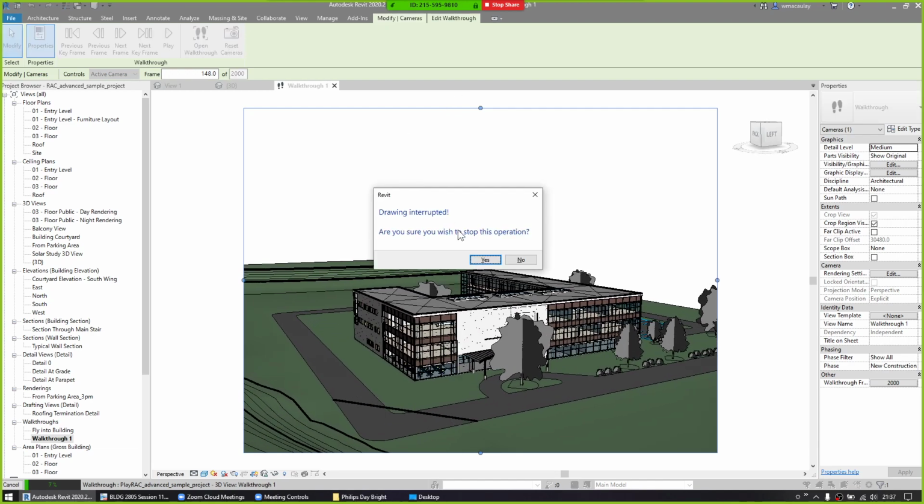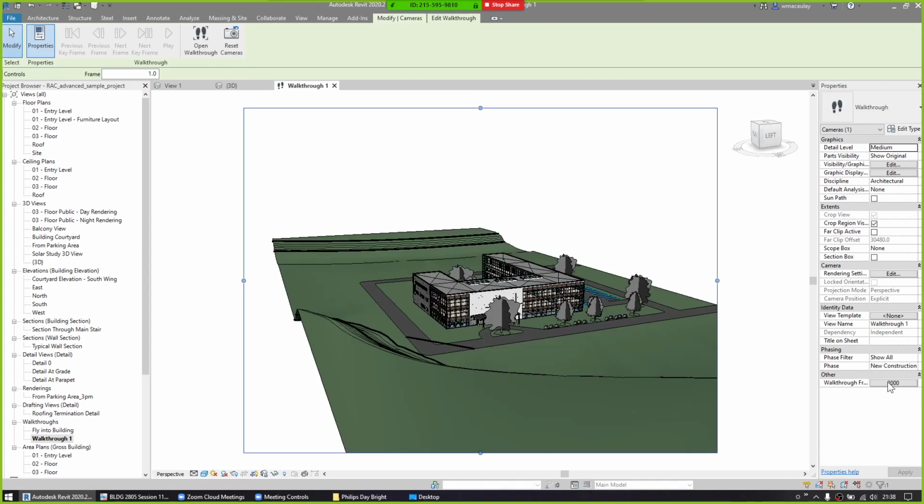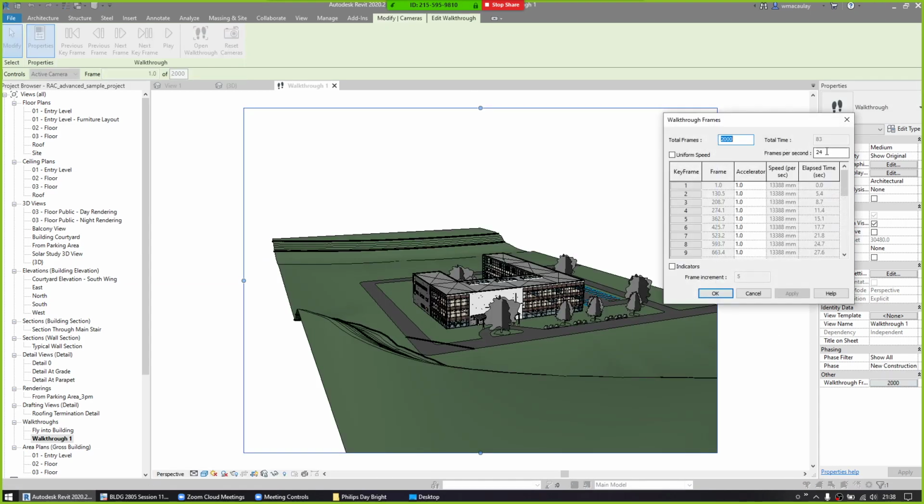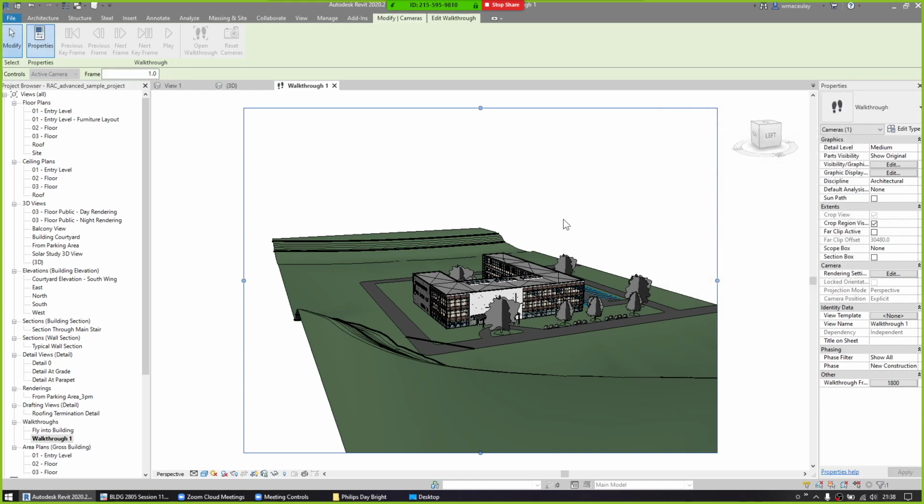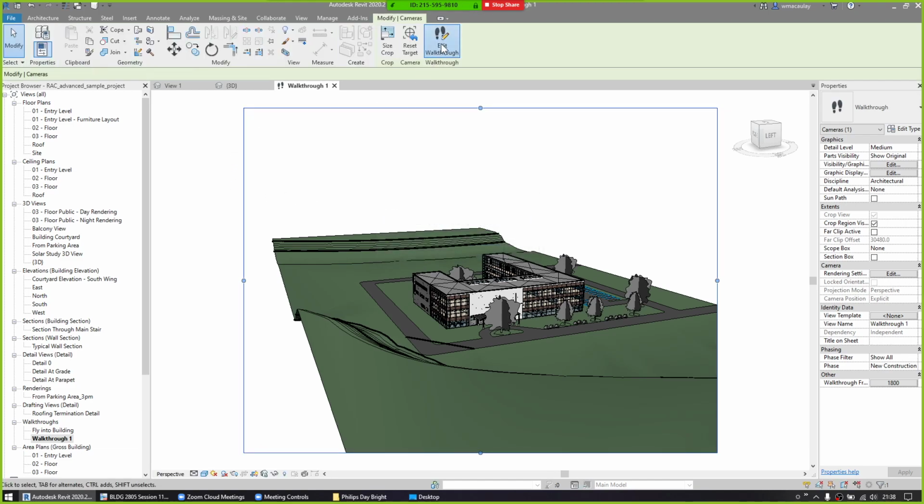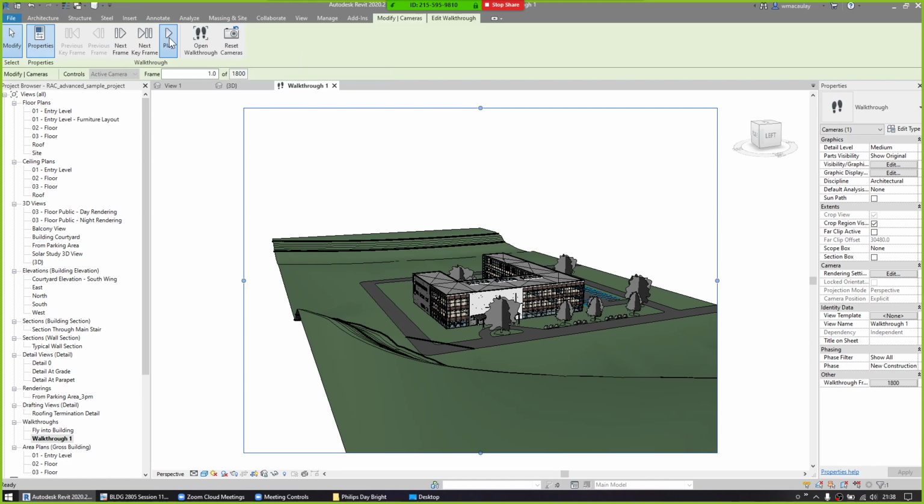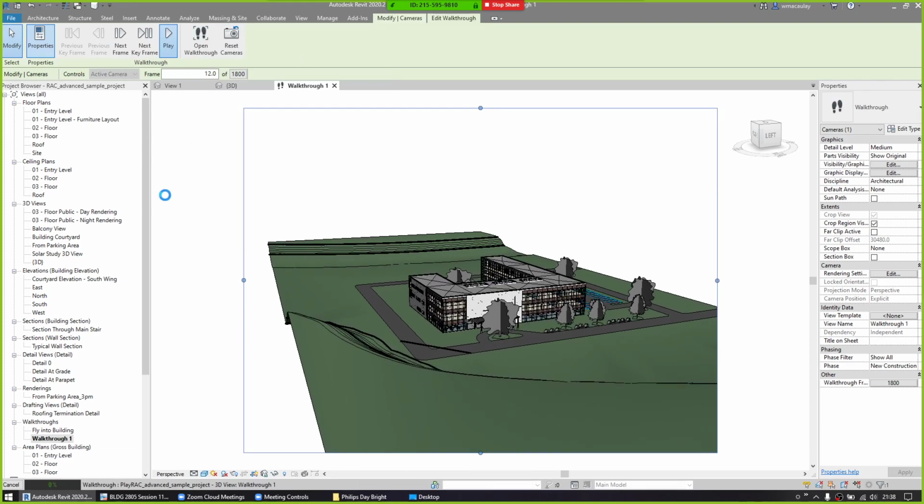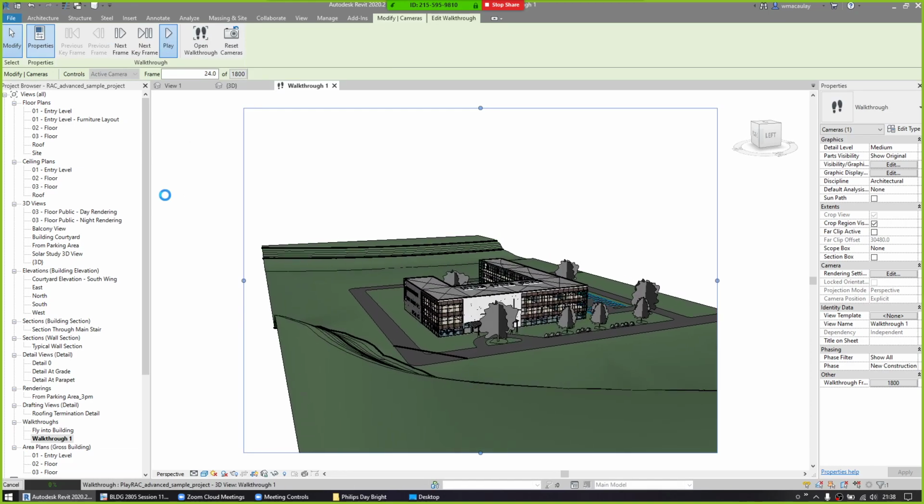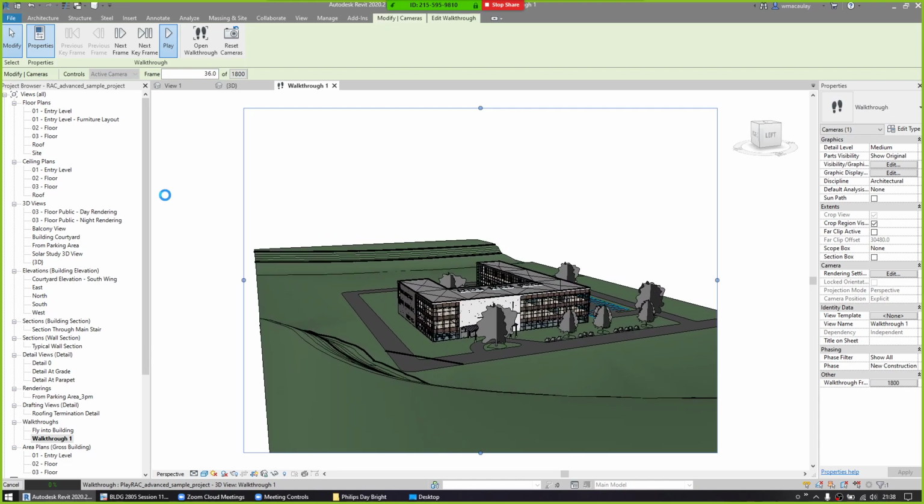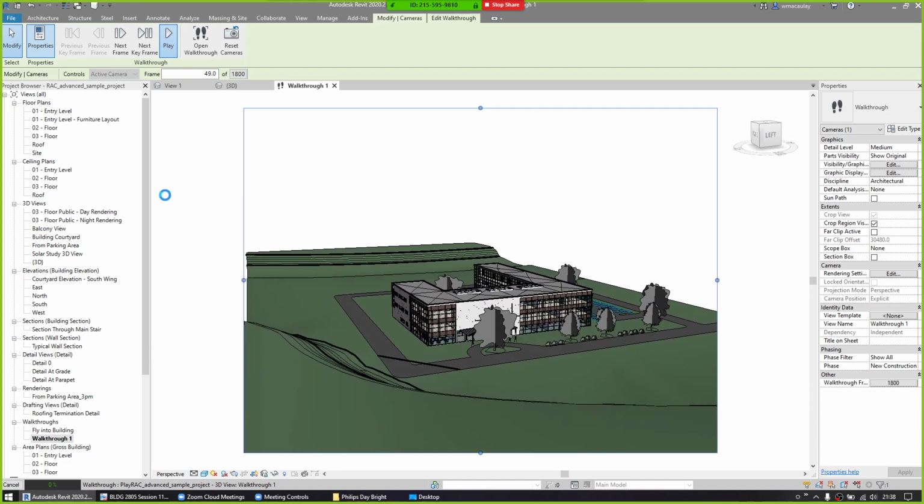So I'm just going to hit escape here. And I'm going to go back to walkthrough frames here, and I'm going to increase my frames to 30 per second. And I'm going to take my total frames and knock it down to 1800. So there you go, 60 seconds long. Hit OK. So let's try this again. Edit walkthrough and play. So that's a little bit faster, but maybe not as fast as it could be.